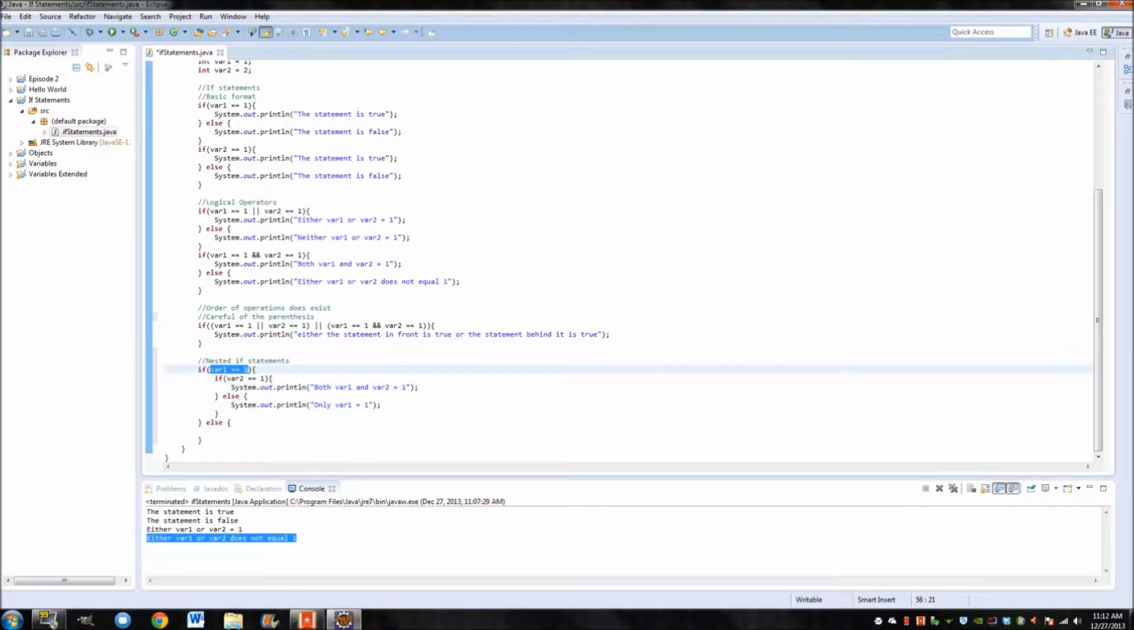This else down here is going with this if here, and you can tell by where the brackets are. So as you can see, those brackets pair up. So these brackets also pair up here. So with this else, you can go system.out.println and you can say variable 1 does not equal 1. Something like that. There you go.